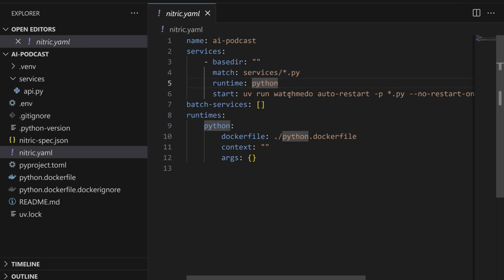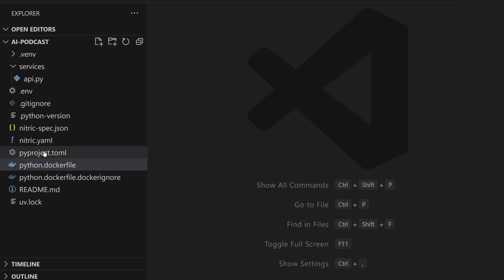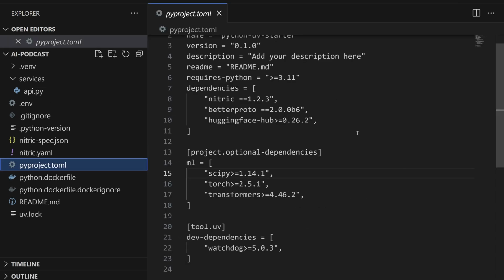When deploying, the Python runtime points to this Dockerfile, guaranteeing that our application runs consistently in any environment, whether locally or in the cloud. Let's take a quick look at our pyproject.toml file. It defines the Python UV starter project with core dependencies like Nitric, optional ML dependencies, SciPy, Torch, and Transformers, and finally Watchdog for development tasks.